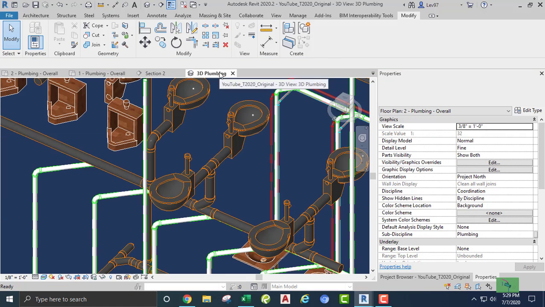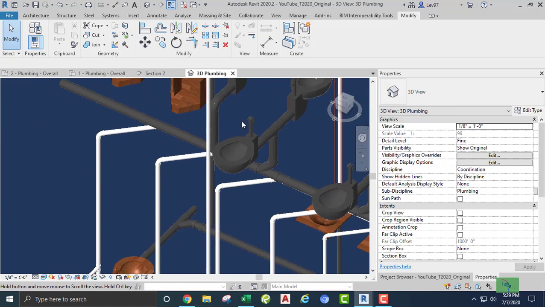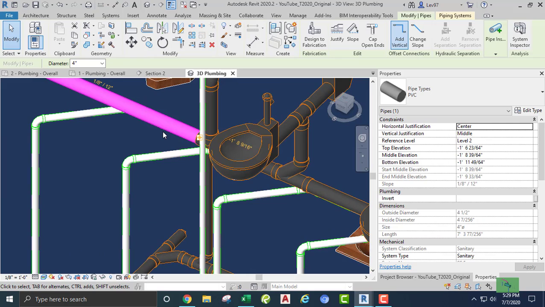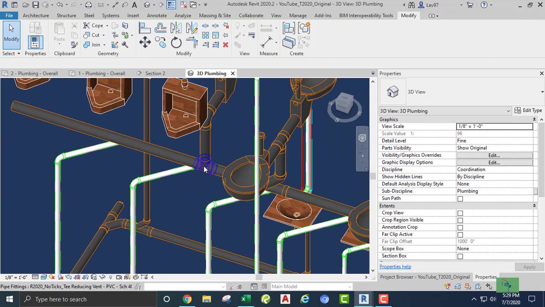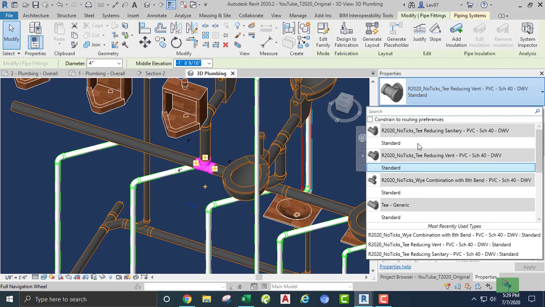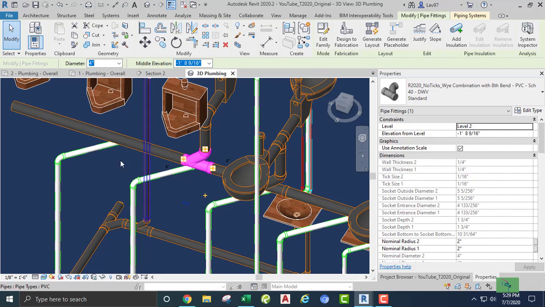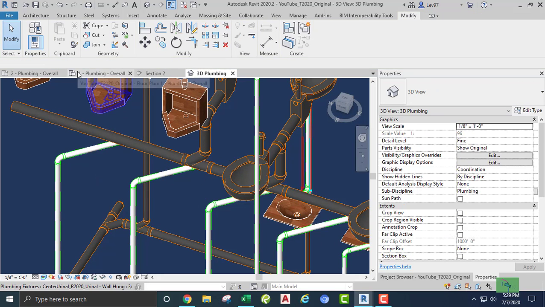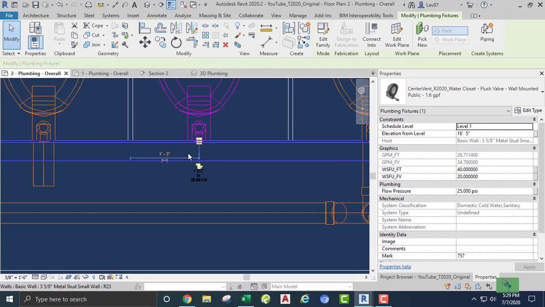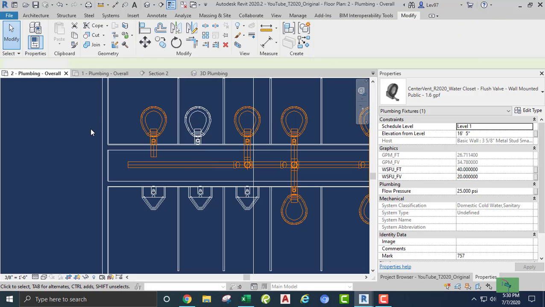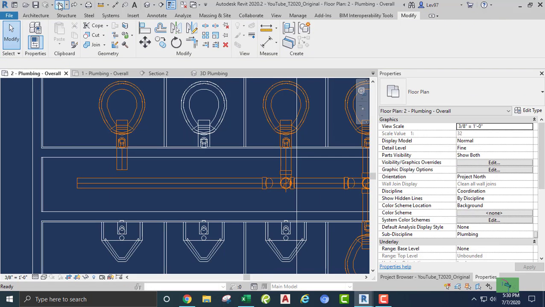Okay, let's go to 3D view. Is that it? That's it. That's it. Let's take a look. Okay, let's change it. Okay. Combination. All right, let's go back. Second level. This looks good. You see that? Let me undo that.